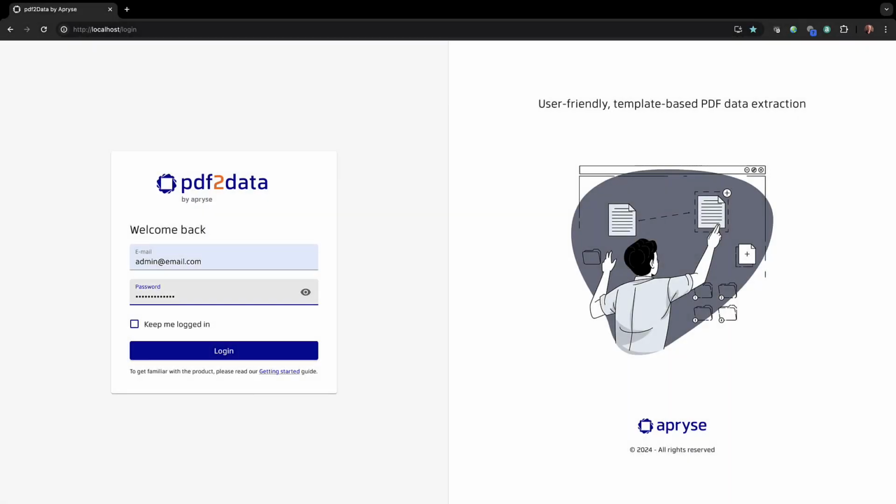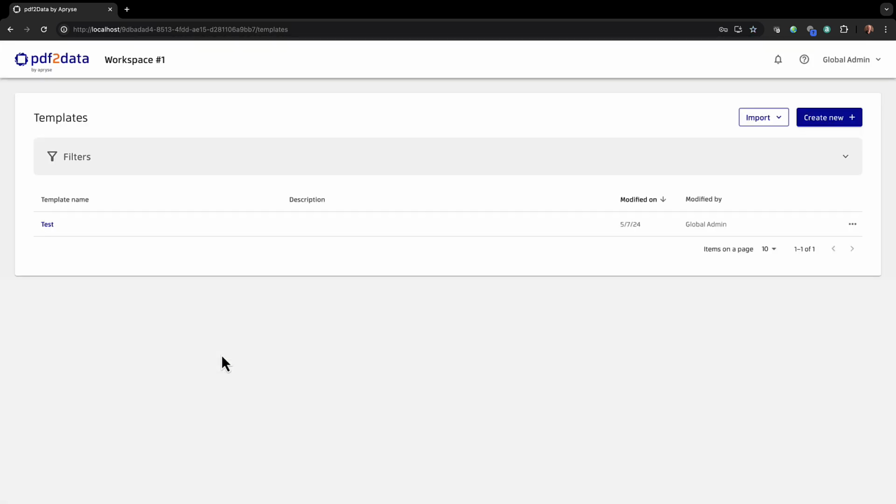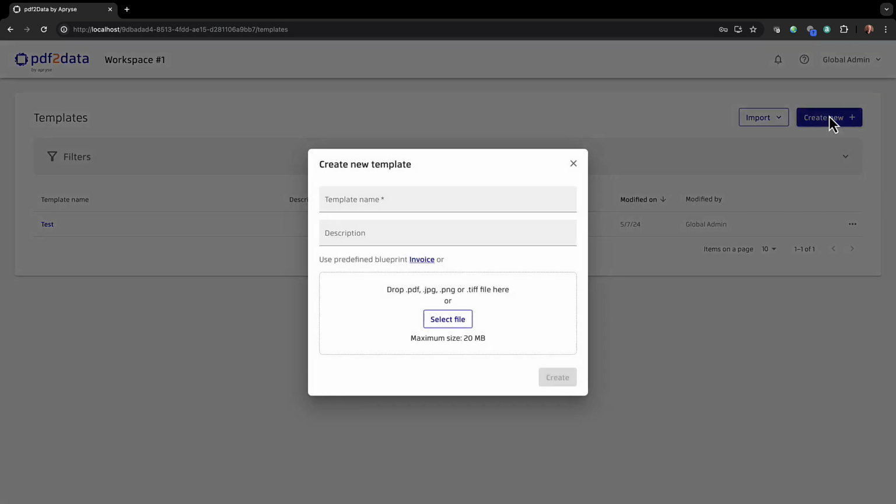Let's get started. The first thing we need to do is to sign in to the PDF to data editor and template manager. Let's go ahead and do that now. Sign in with it. Okay, so what you're looking at here is PDF to data manager, and this is where you'll see your templates as you create them. So let's go ahead and create a template for this demonstration.